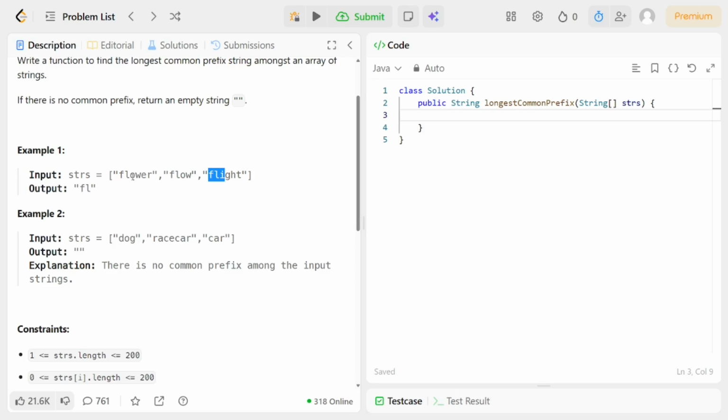In the second example we don't have a common prefix. You can see, if we consider just the first characters, in the first string it is D, second one it is R, in the third one it is C. Even the first character is not common, so that means we don't have a common prefix. So we just have to return an empty string. I think now you have a very good idea about the problem, and let's try to solve this.